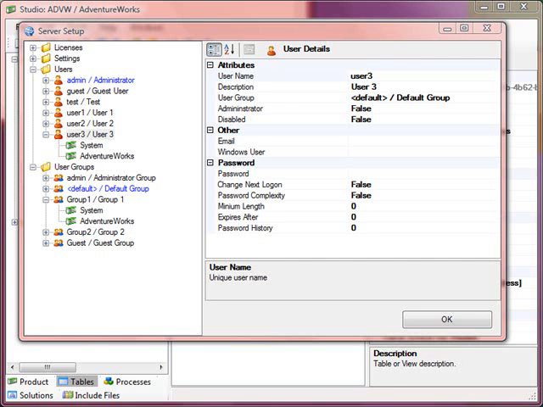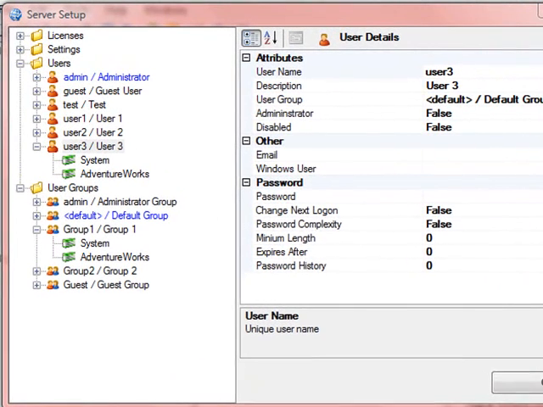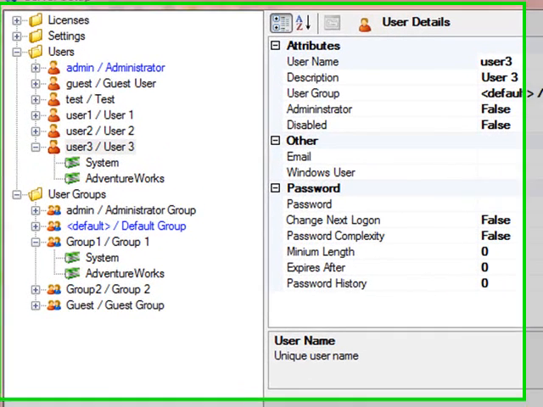In this demonstration, I'll be showing you how to create user level properties inside Studio for a particular product's metadata. User level properties are very helpful in that they can help you turn on and off features by the user that logs in or by the user group that they're associated with.